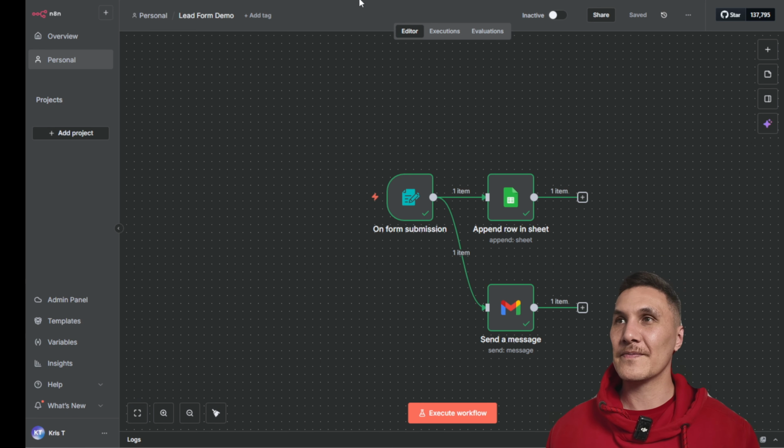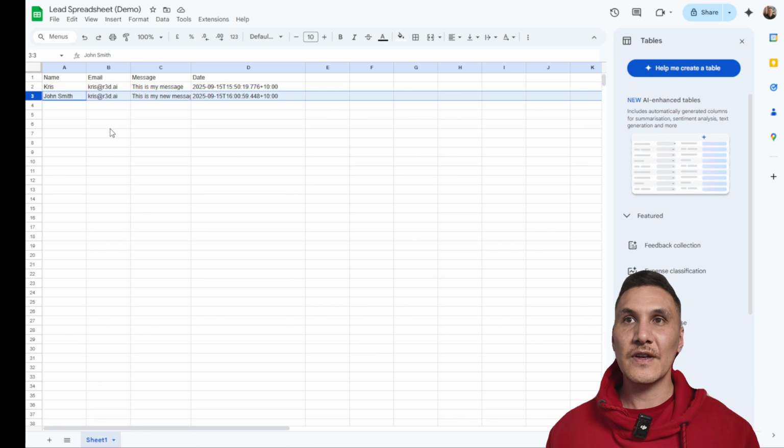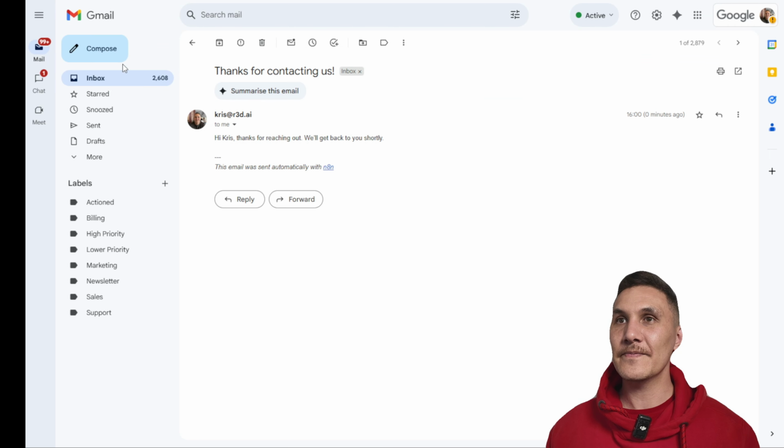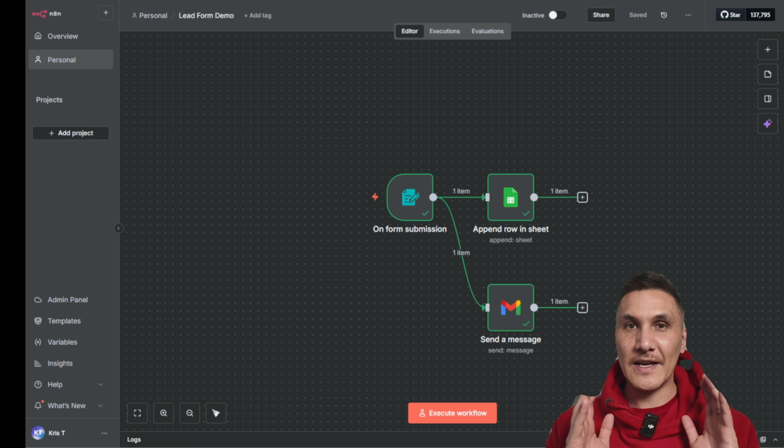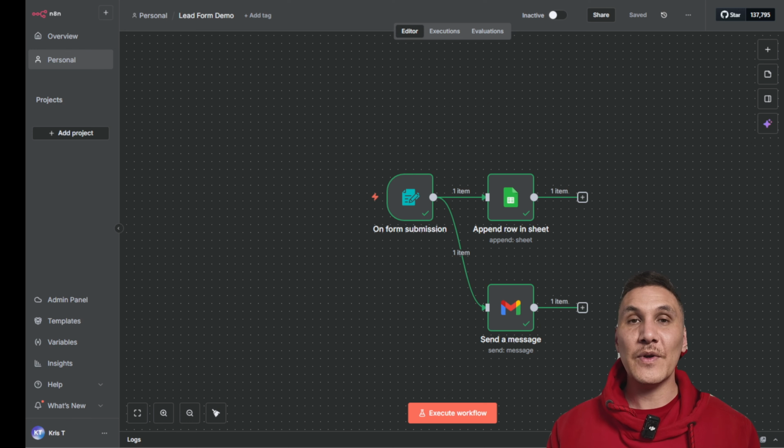So let's go have a look. So here you can see our new row, name John Smith, email, this is my new message, and the date and time. Let's go check our email address now. This time it says, hi John Smith, thanks for reaching out, and we'll get back to you shortly. So that's it. One workflow, two parallel nodes. When a new lead fills out the form, we go ahead and log it in our Google Sheets and we send them an auto reply.